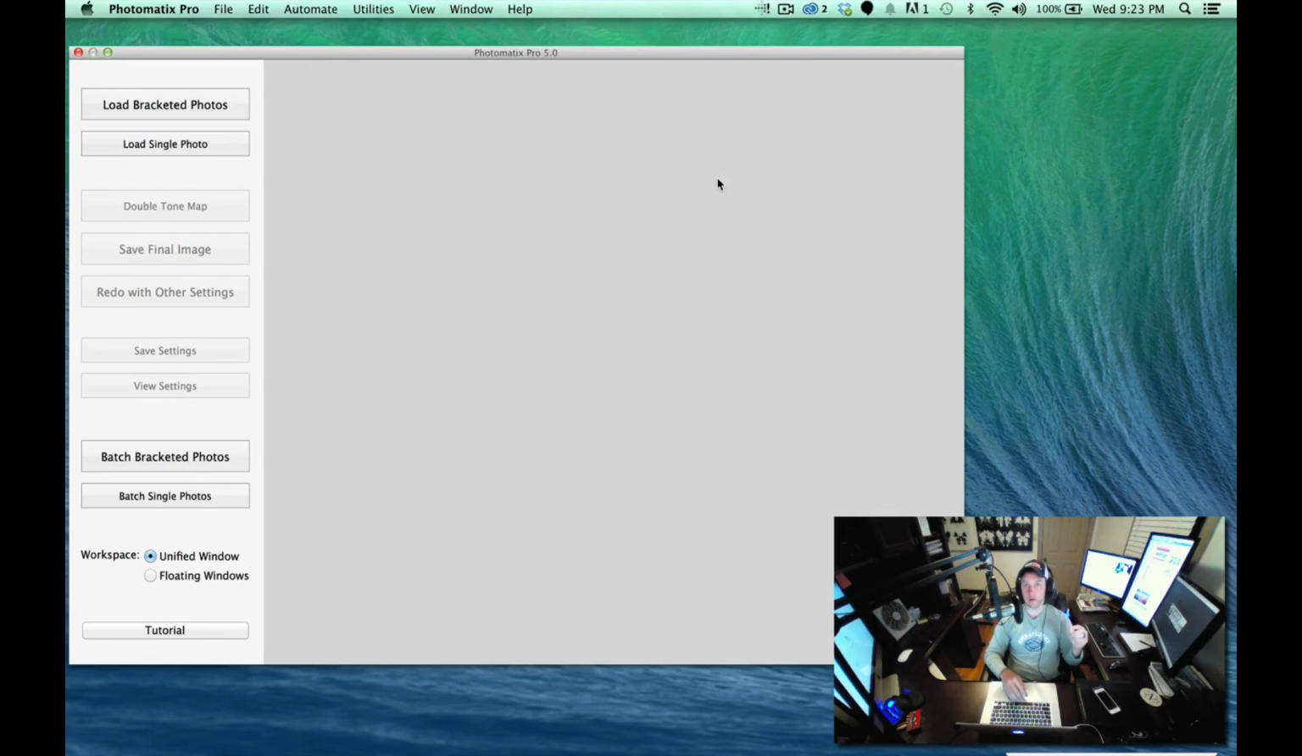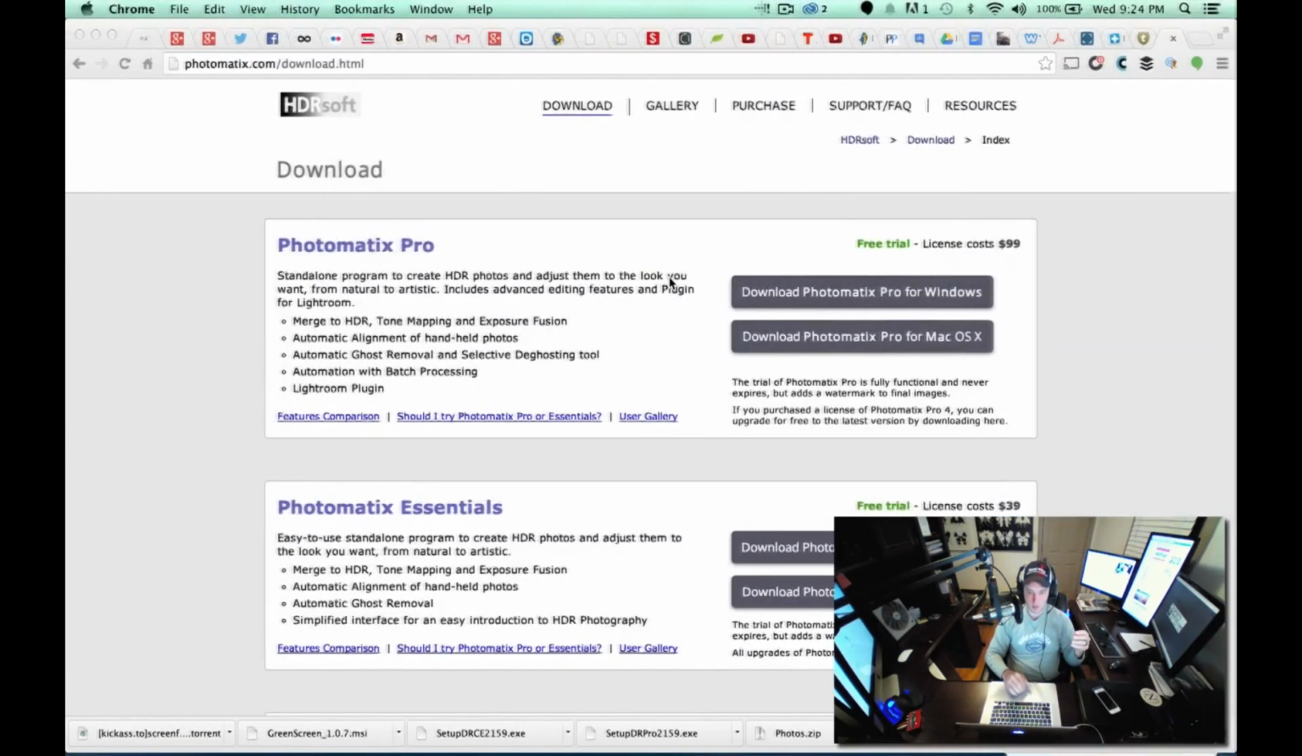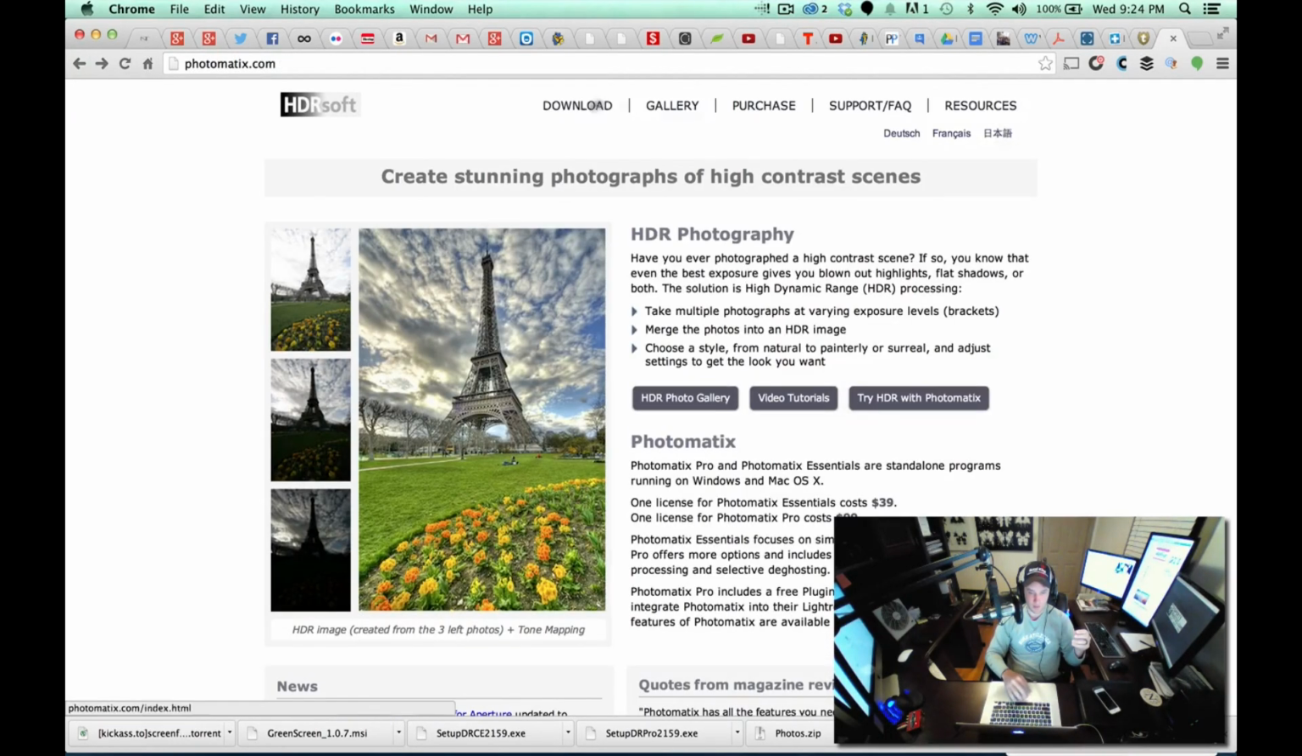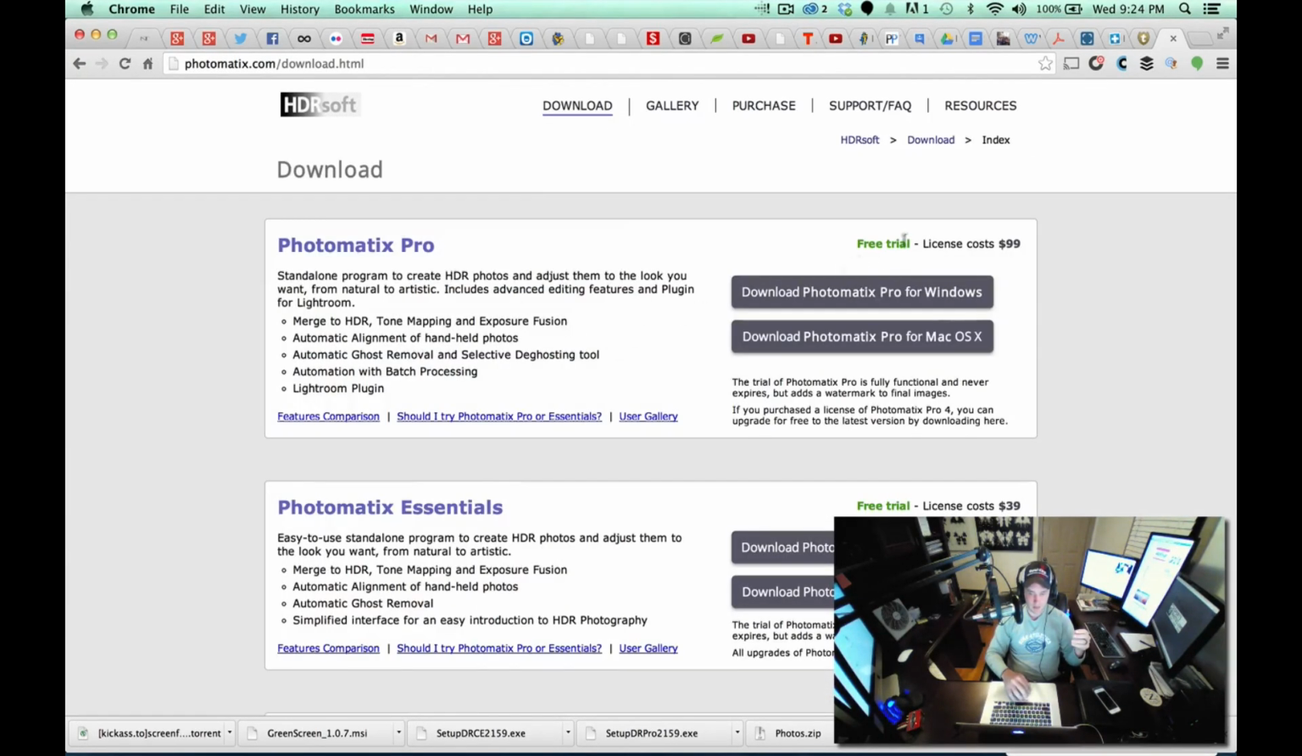So you've already been out in the field and taken your 3 to 5 to 7 to 9, however many basic images, and today I'm going to show you how to compile those using Photomatix Pro. Photomatix Pro is the software I use, so you can go to their website, photomatixpro.com, and then go to the download tab, and you can have a free trial of this to check it out and see if you like it for Mac or Windows.